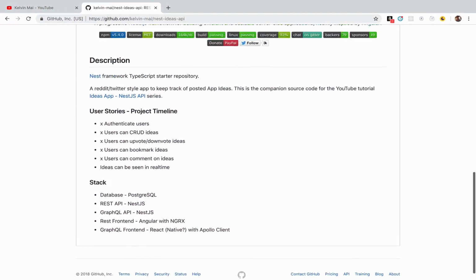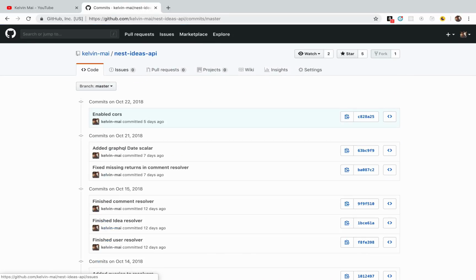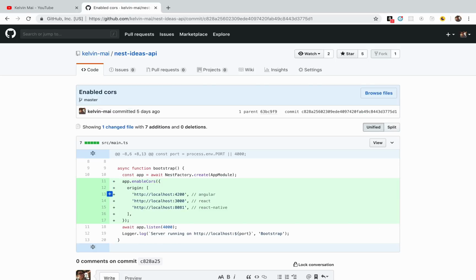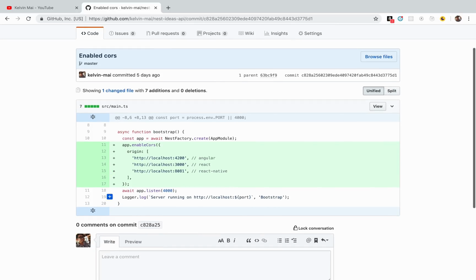Oh, while that's doing that, there's one thing I forgot to mention. Before we get the API connected, we have to enable CORS so then our application can listen to it. And that's this portion right here. This is in the main.ts if you're following along. If not, you can just fork this repo or clone it. And I added three endpoints. So 4200 is an Angular dev server, 3000 is a React dev server, and 8081 is the React Native dev server.